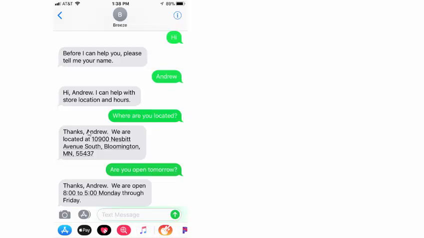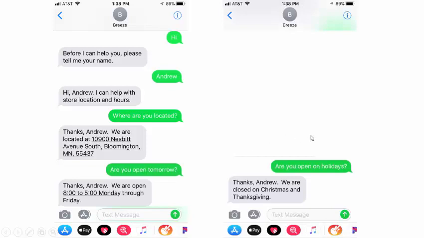Thanks, Andrew. So Andrew comes from the context. Thanks was the hard-coded part. And then this part, we are located at, that comes from Watson. Next thing, are you open tomorrow? And thanks, Andrew, and I just repeat that back. We are open 8 to 5, Monday through Friday. In the next example, what I do is I say, are you open on holidays?